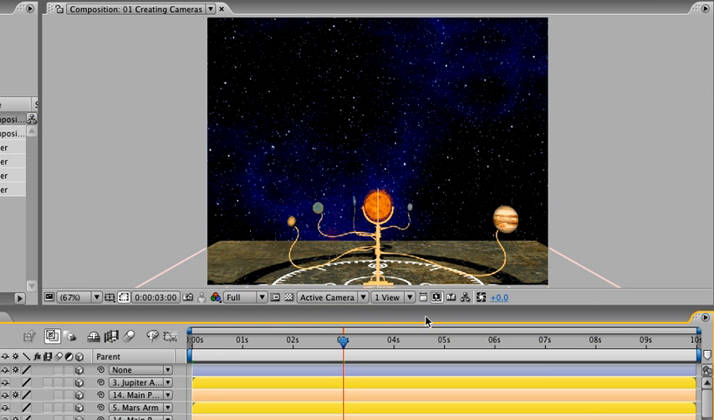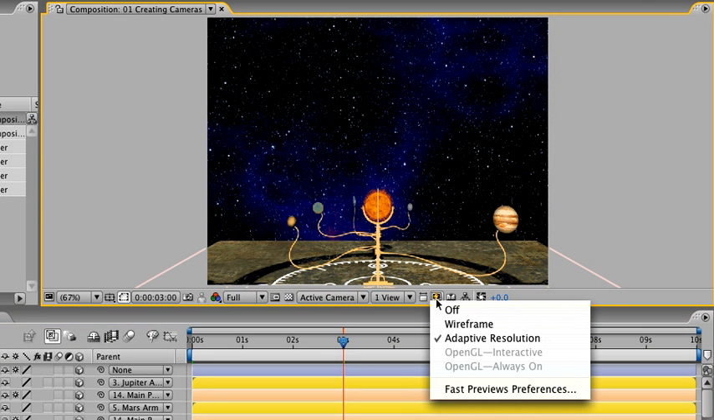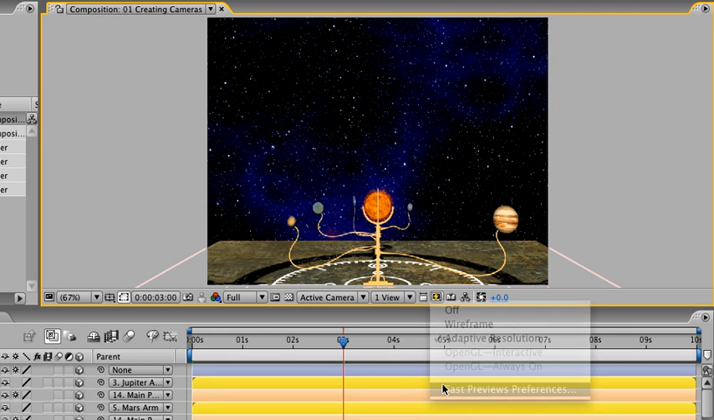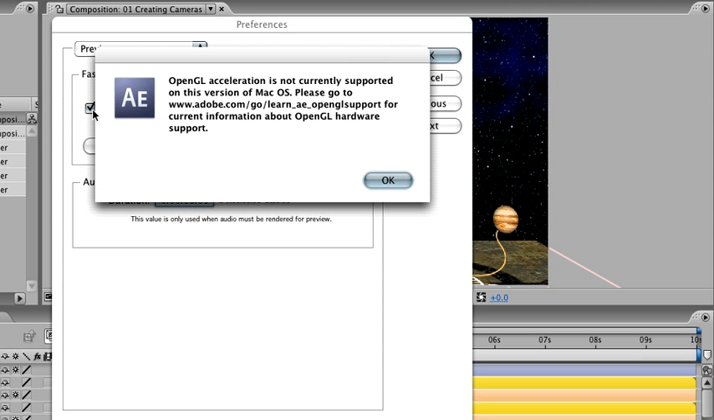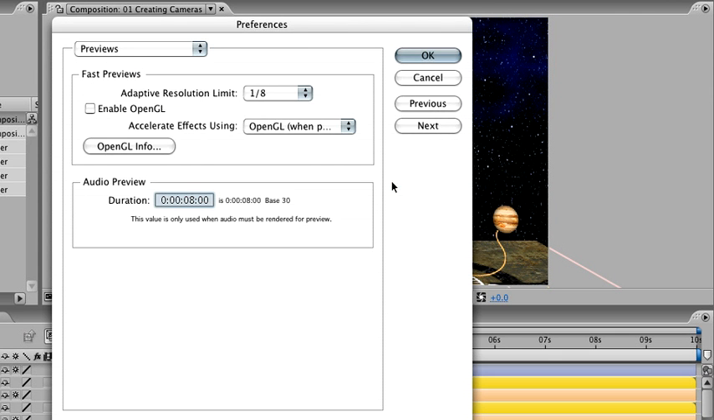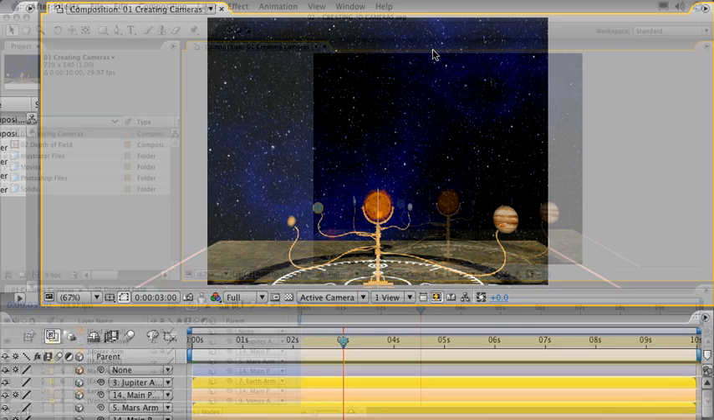If we go up to our preferences for our fast previews, then select the fast previews preference, you may want to change your adaptive resolution limit from 1/4 to 1/8. This will allow After Effects to effectively drop the amount of pixels that it has to present as you interact with the composition. If you're on a Mac and you attempt to enable OpenGL, After Effects will give you a warning and also suggest where you might go to find some more information about OpenGL on the Mac. We'll accept those by clicking OK and go back to our comp window.